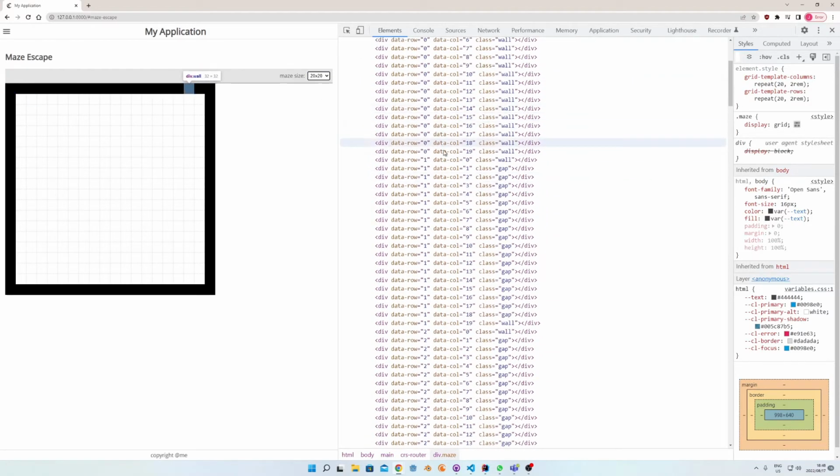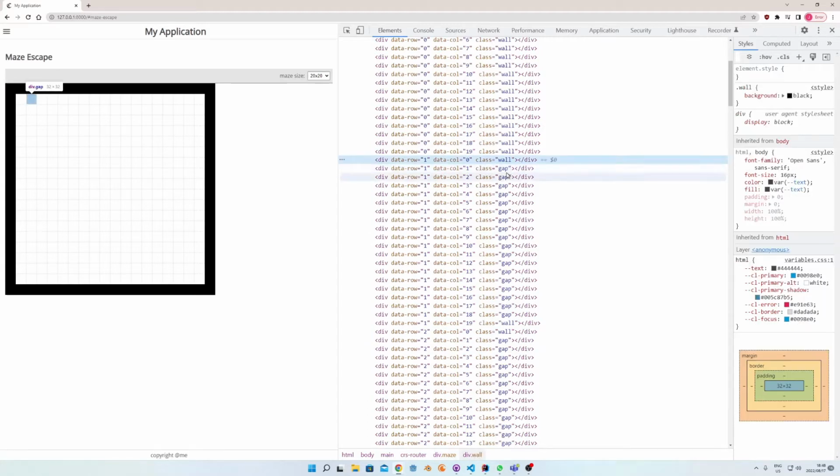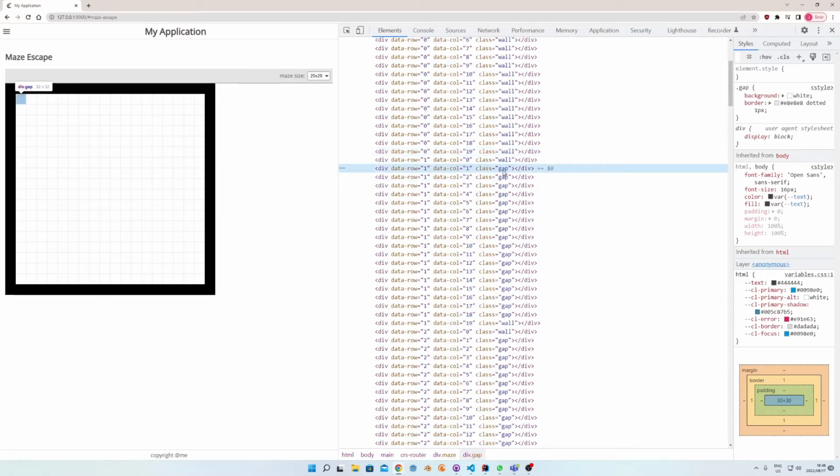As you can see, each cell is represented by a div, which is either a wall or it is a gap. A wall, in my case, is black. You can make it whatever color you want to and add whatever styling you want to. The gap here is white, and I've just got a bit of a border to it. When I hover my mouse over a cell, you'll see that the border is highlighted.